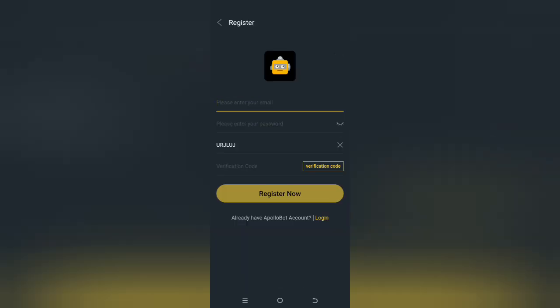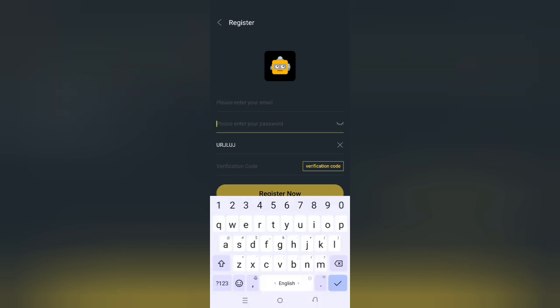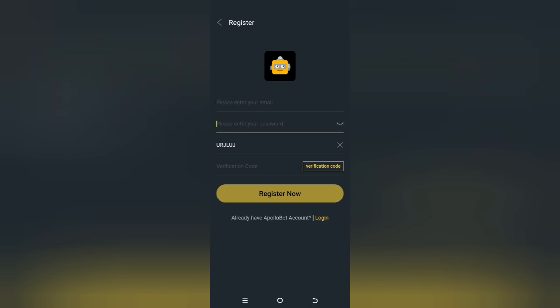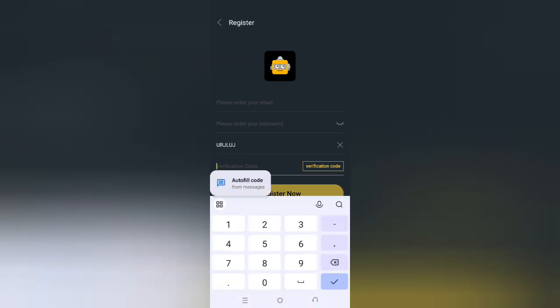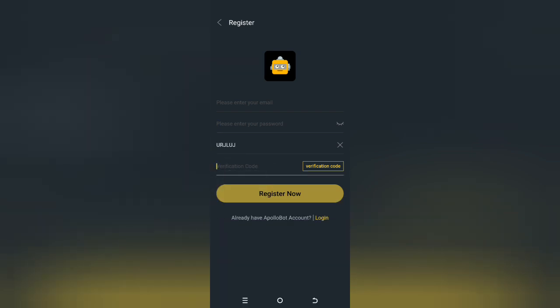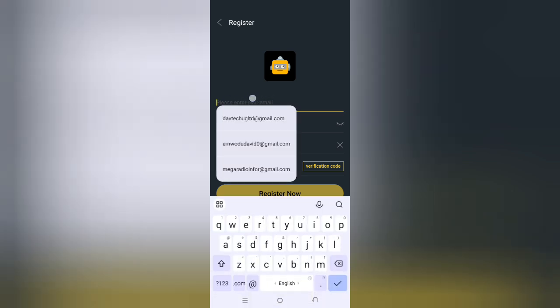Now, if you click the link under this video description, it is just going to take you direct to the web browser, and you're going to enter your email address here, the active email address. Then here, you're going to create a password, a password you want to keep using whenever you want to log into Apollo bot. Then the next one here is the verification code. Now, this verification code will be sent to you by Apollo bot. It is going to be sent to this email address you're going to enter here.